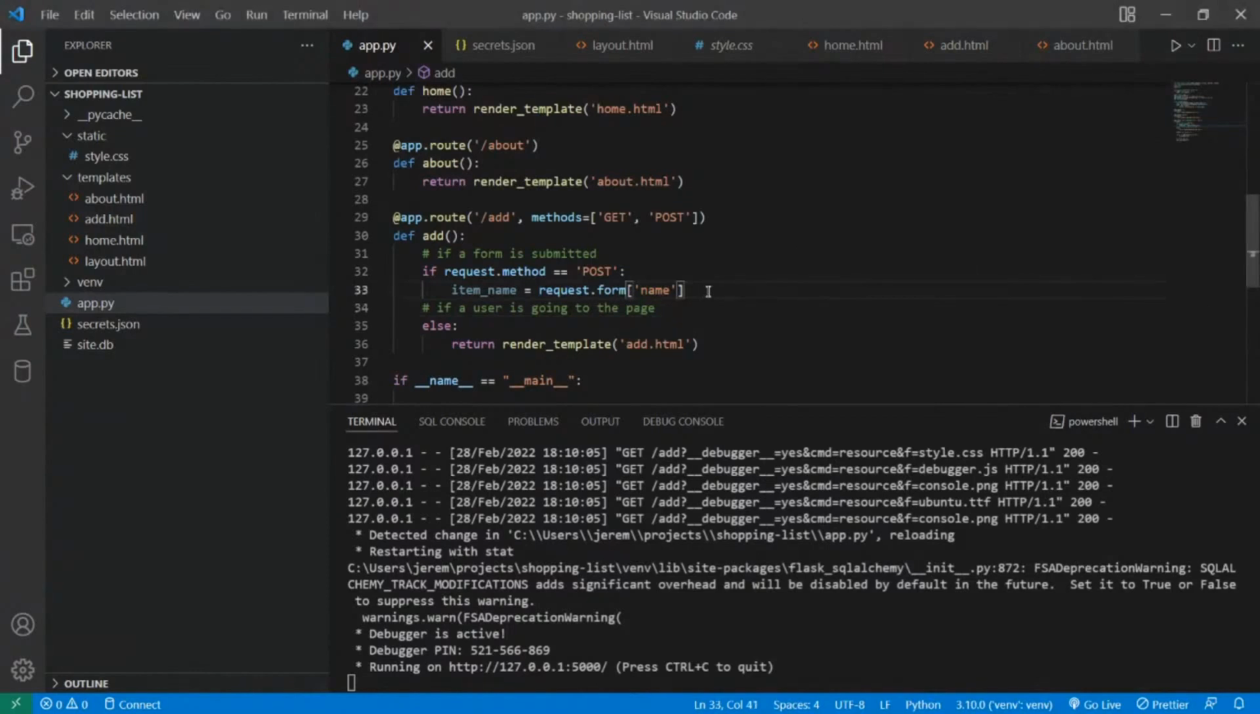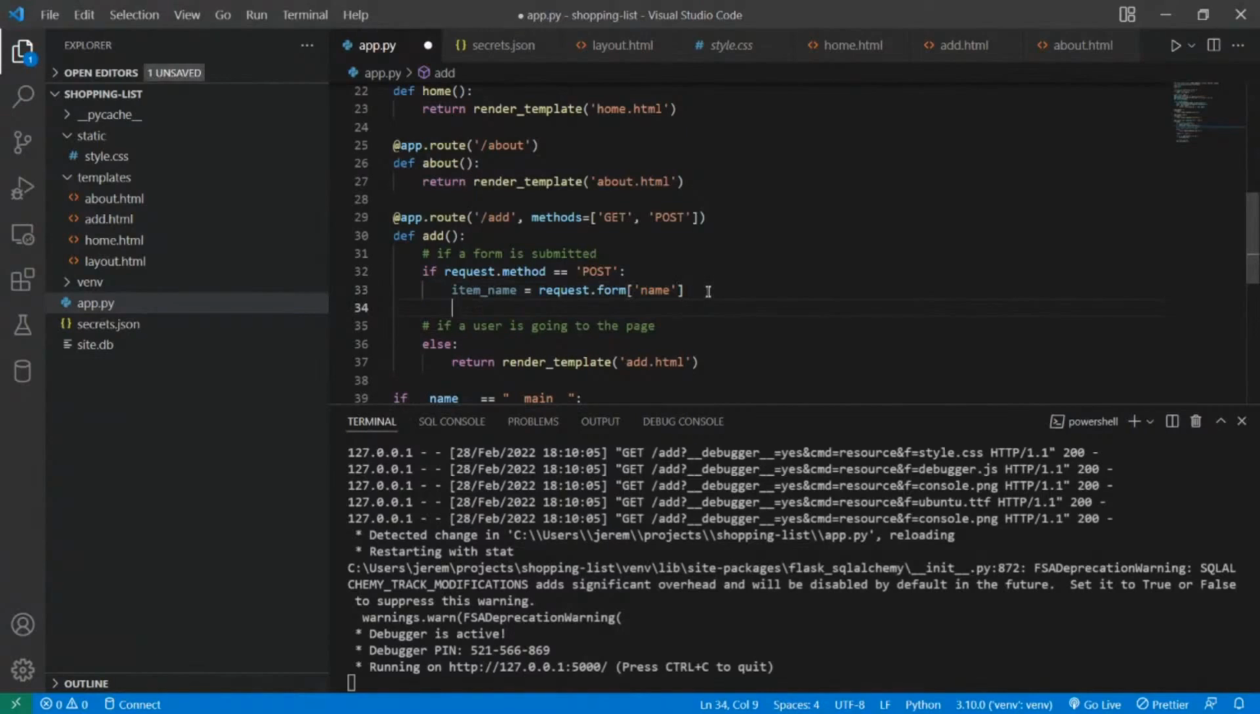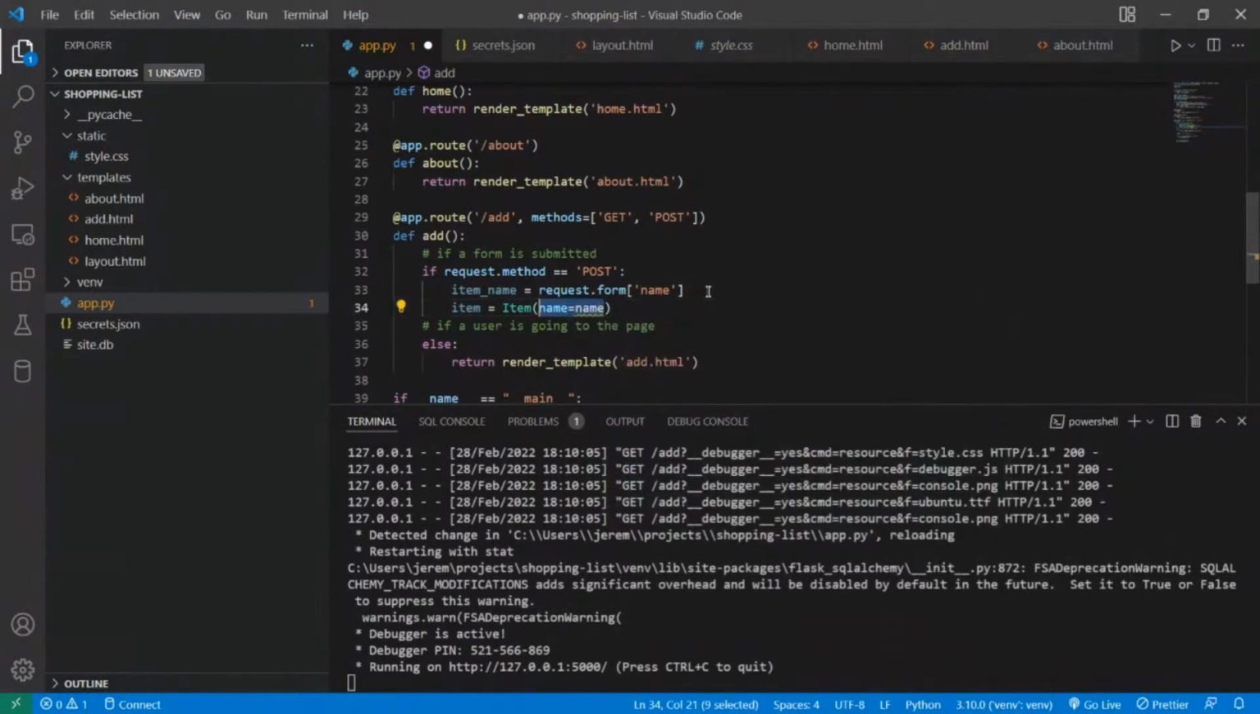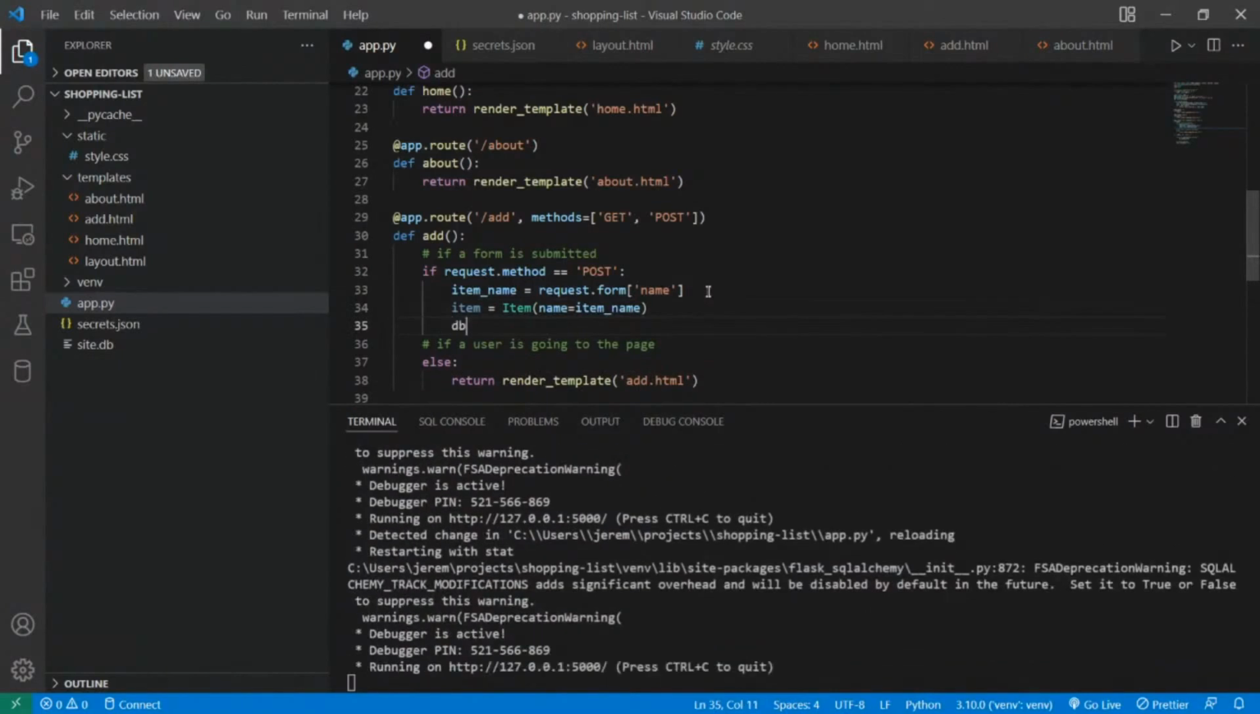So let's go back to app.py. And now that we have the item name, we have to create a new item. So item is equal to, and we're going to instantiate the item class, and we're just going to pass in the name. Name is equal to item name. So we've created a new item, but now we have to add it to our database. So we're going to do db.session.add item, which adds it to the database, and then you have to do db.session.commit, and that's just going to make sure that the changes are saved in the database.